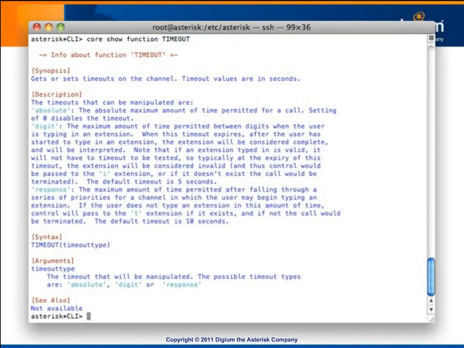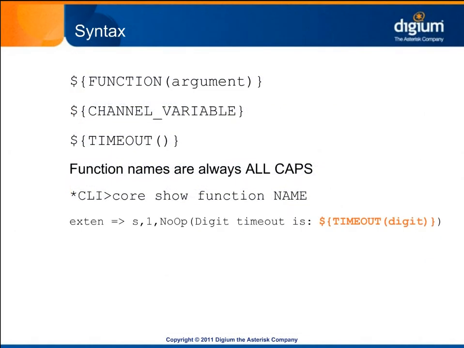The argument digit indicates we're interested in the digit timeout, which is the maximum number of seconds Asterisk will wait between DTMF digits entered by the user. The other valid arguments for the TIMEOUT function are response and absolute. When retrieving the value of a function, we wrap the function in a dollar sign and curly brackets just like we do with variables. However, when we use a function to set a new value, we just use the function name and arguments without the dollar sign and curly brackets. Because we're not reading it as if it were a variable, we're writing a new value to the channel.